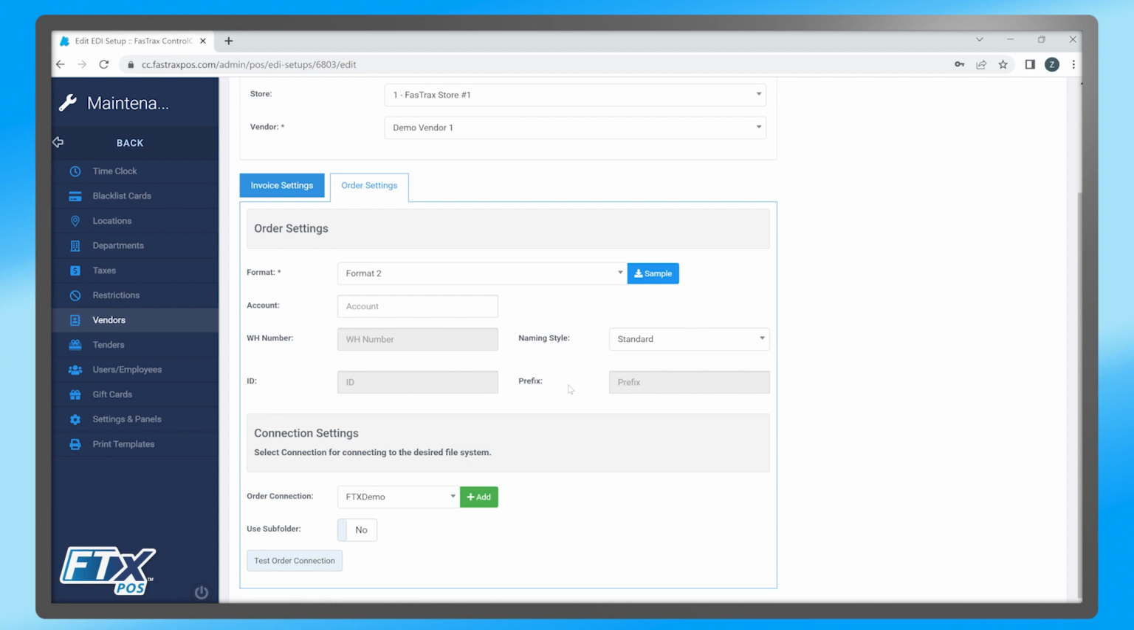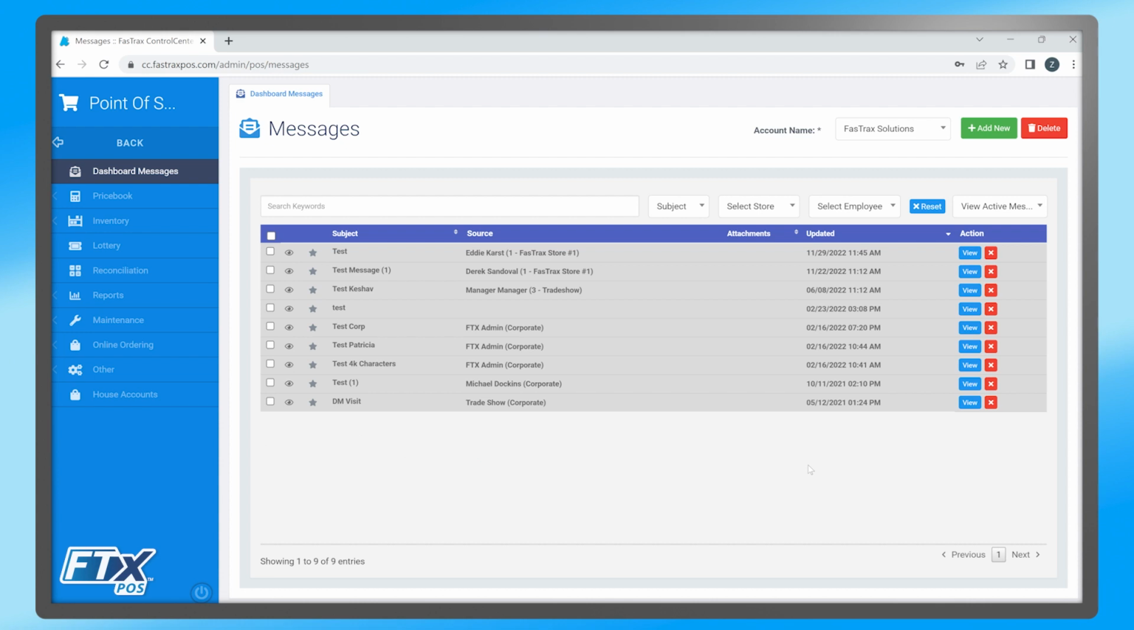You can then choose the FTP connection to use, either the same one as invoices or you can create a new one. In our case, we'll be using the same connection. We can also specify if the FTP requires a subfolder. In our case, we will be using a subfolder, Demo Order. Once configured and saved, EDI is ready to use for the specified vendor and location.